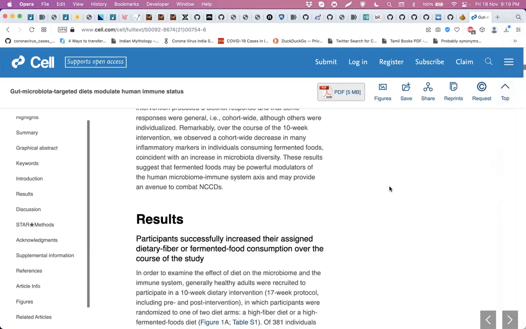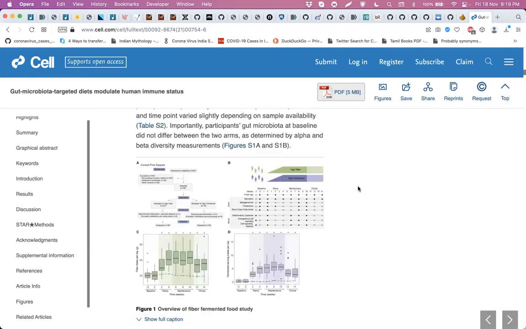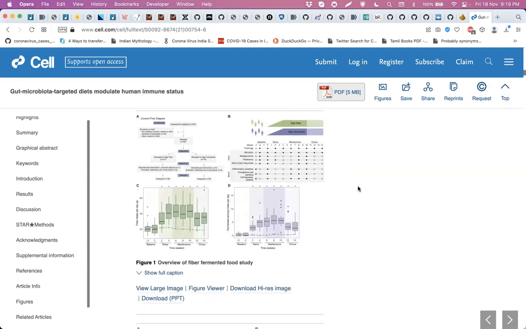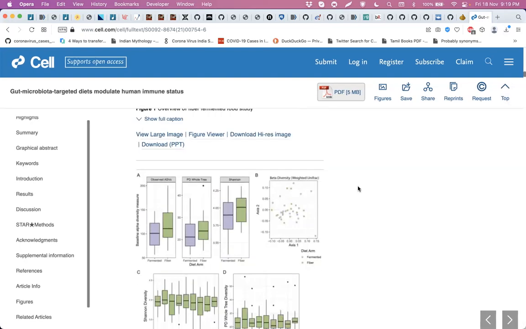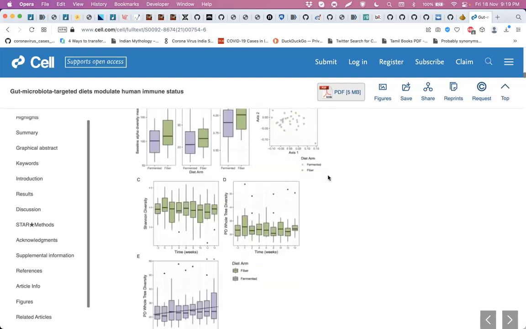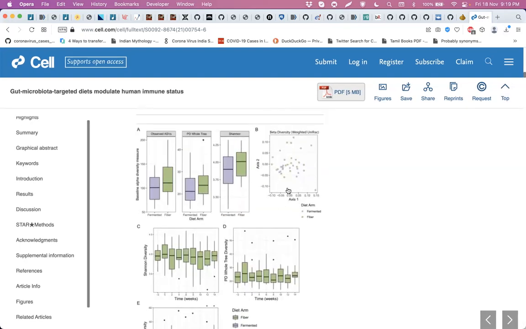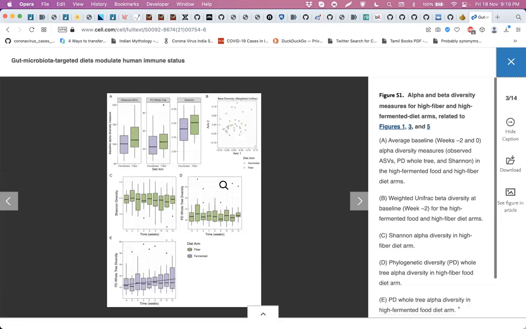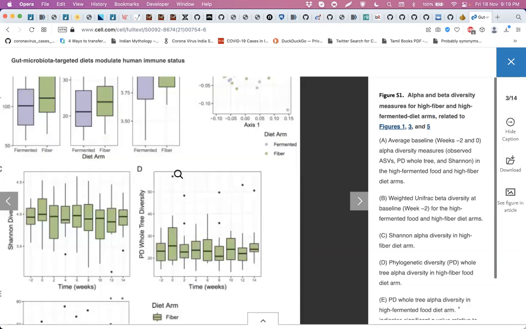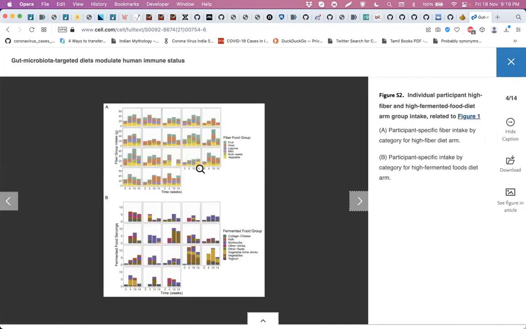Okay, so you can go through the results. What do they find out generally? We're not going to go through the results. They see, for example, here, alpha diversity measures. They see some, let's do that. Click that, zoom in, yes. So what do they see here? Why can't I zoom in? Oh, no.